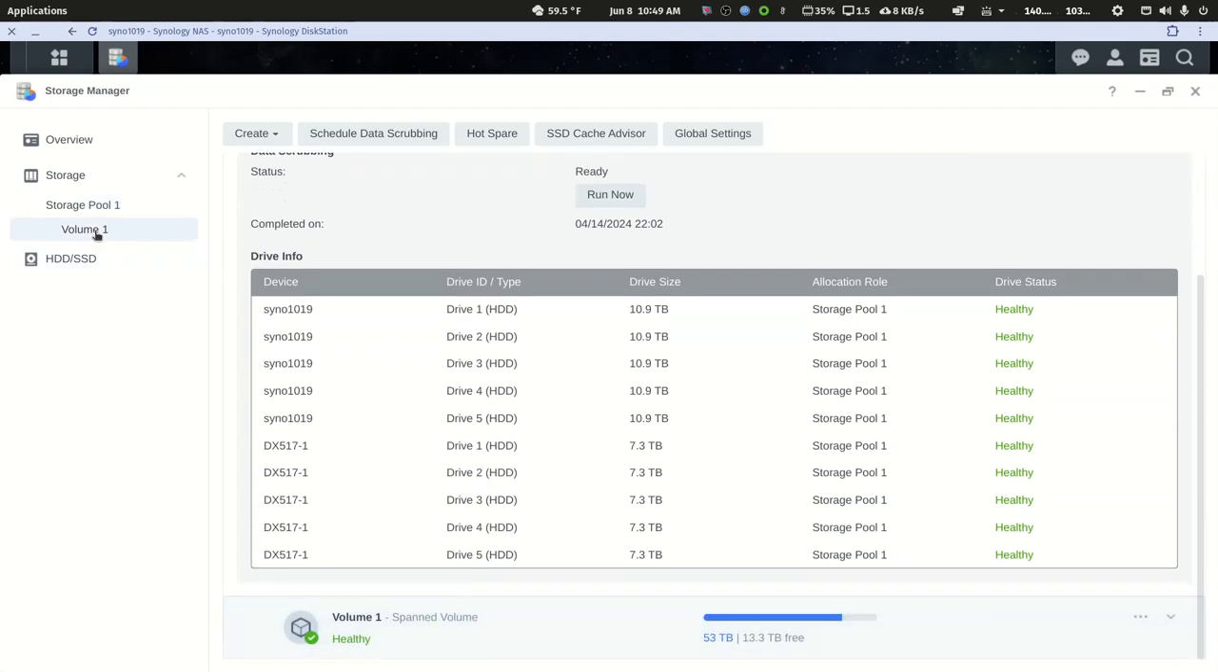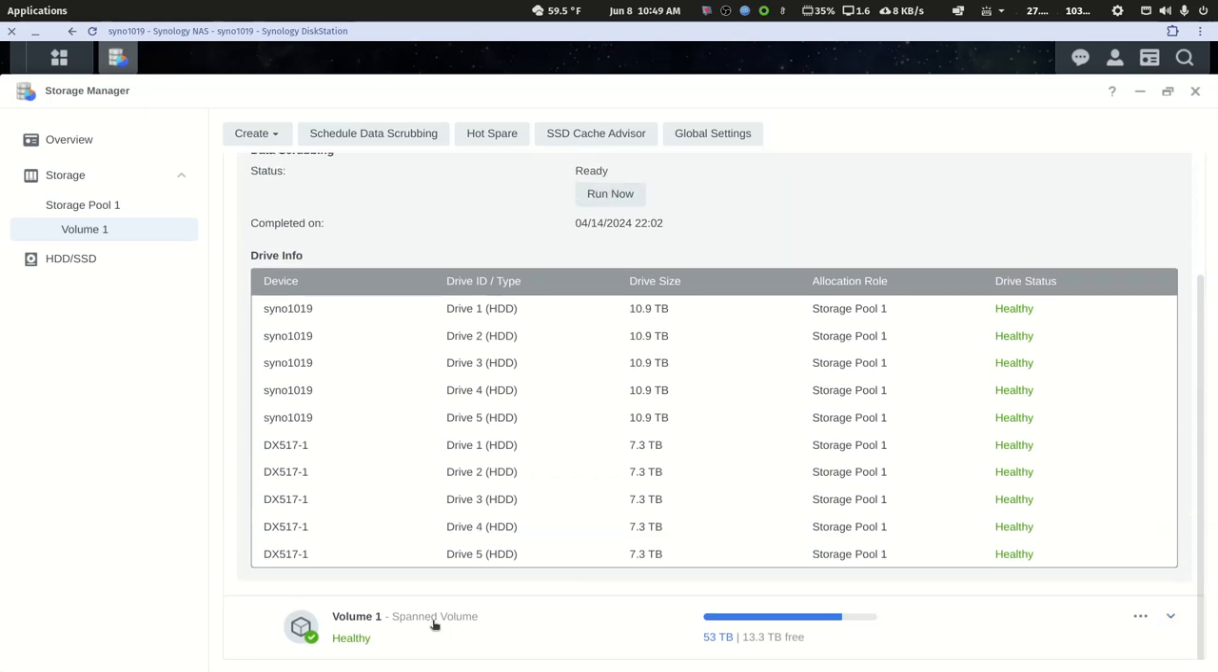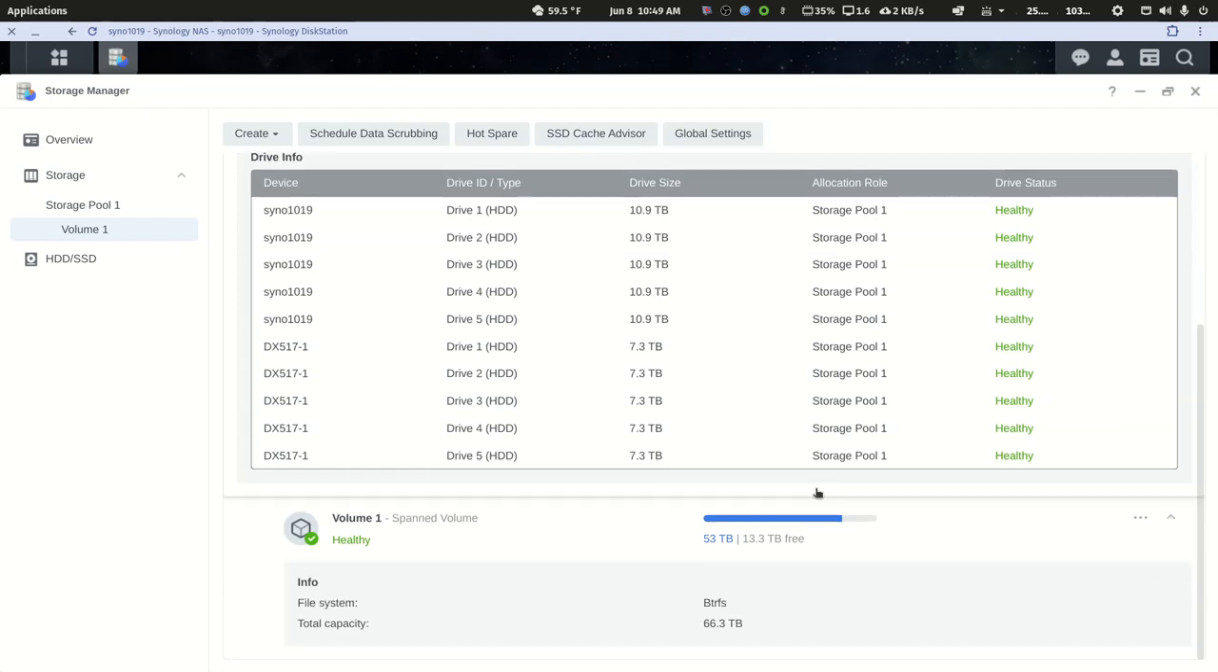Then if you click on volume, let me see, where am I going next? So this little down arrow here under volume span 1, this will tell you the file system you've picked. So that's how you get the rest of the information.